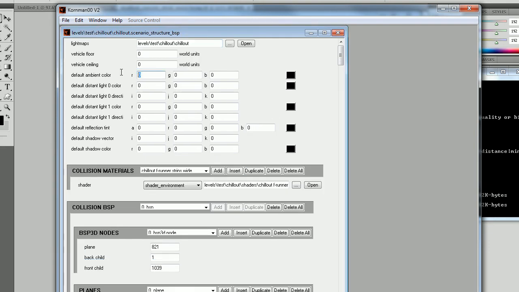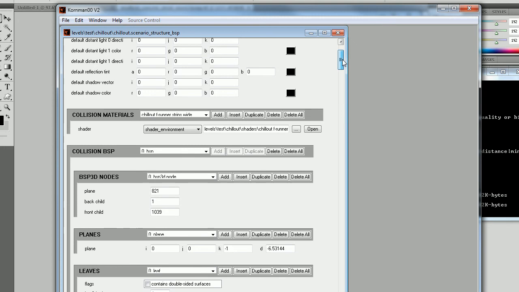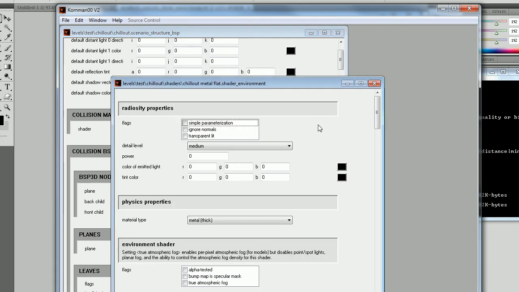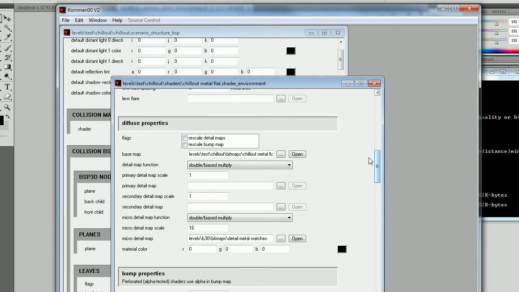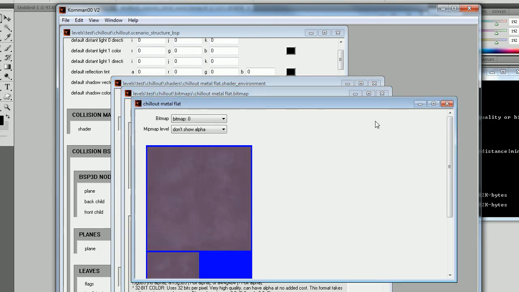If all these fields are read only, so you can't edit them, you're going to want to get Cornman00. Okay, so now we have all these collision materials. This is what the game uses to draw the materials, or the shader anyway. So let's say we want to replace this chill out metal flat. It looks like this purple texture.